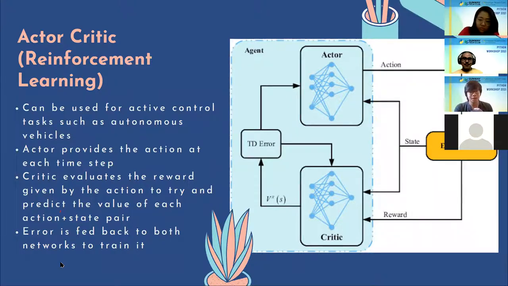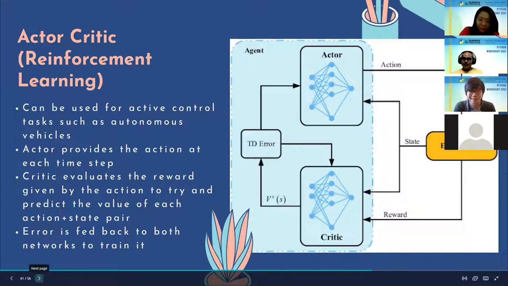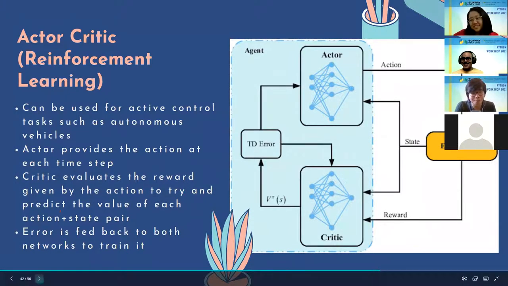Hey, Ethan, that was directed at me. Okay, I'll try to speed up. Sure, 15 minutes left. Okay, we can go to the next slide.